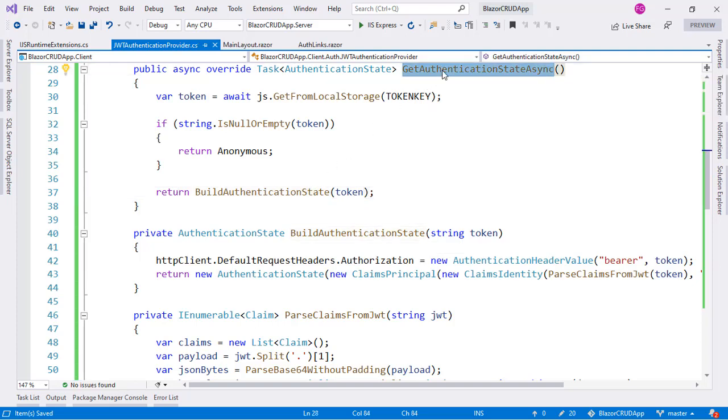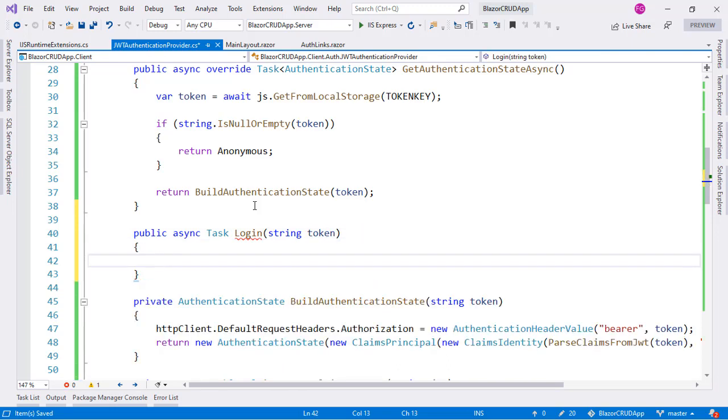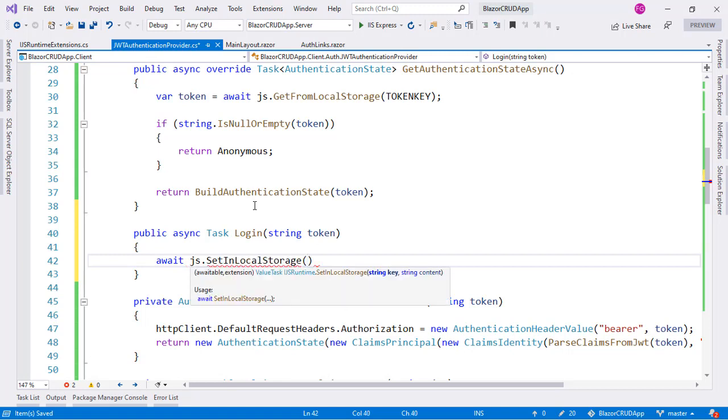This method gets executed immediately after the user enters the application. Now we need to handle also methods like login and logout. For that, let's go down here and let's say public async Task Login. What do we need to log in the user? Well, we need a token, we need a valid token, and so we're going to store that token in LocalStorage.